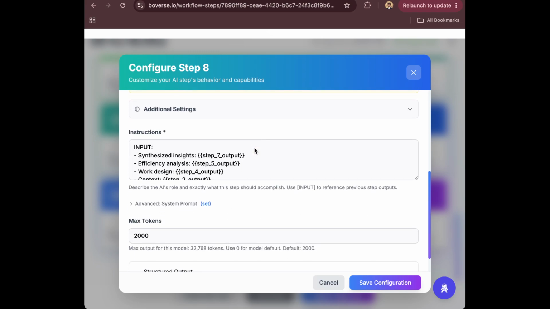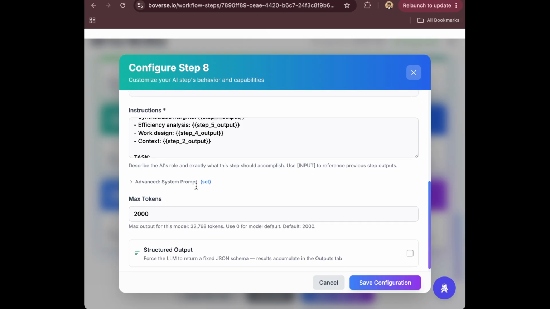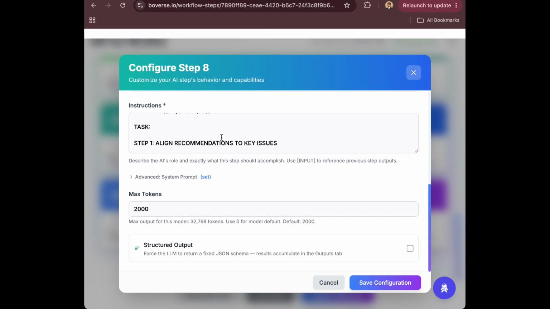This step creates recommendations based on the insights, and the recommendations are grouped into categories such as work redesign, process improvements, technology and automation, training, and policy alignment. And for each recommendation, the workflow assigns a priority, impact, and feasibility, and then let me show you where it is.